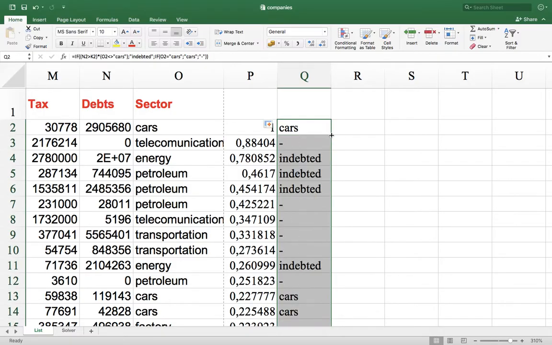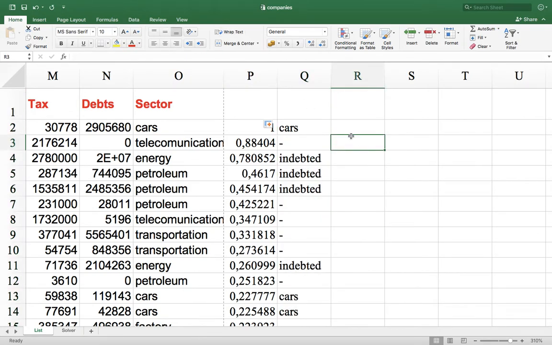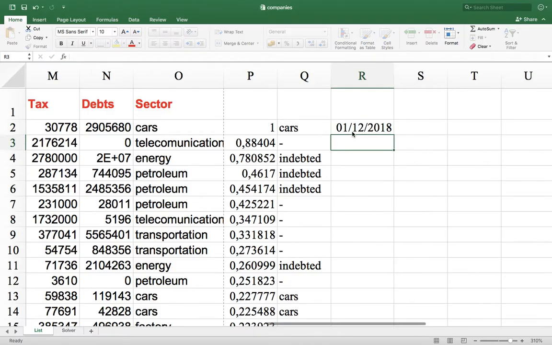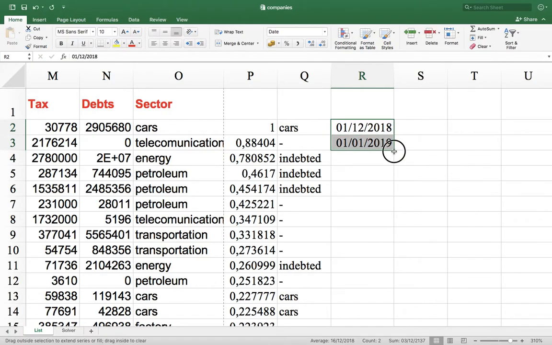Click. Okay, so the ones which belong to cars have cars, the ones which don't belong to cars have either a dash or indebted. Okay, save. Fill column R with a sequence of dates starting from, it doesn't matter whether you start here or here, from 1st December 2018, 1st January 2019, and going on until March 2021.